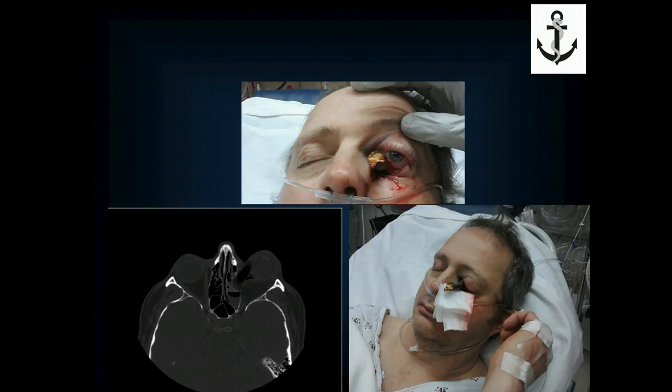Even if it doesn't, he has what's called orbital compartment syndrome, where the foreign body in the orbit is increasing the pressure there, it's squashing the eye, it's putting traction on the optic nerve, and can cause blindness even without going through the eye itself. And you can see just how dramatically that can present.